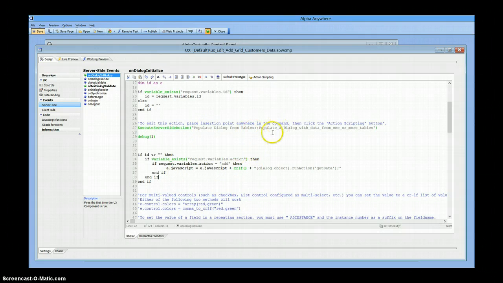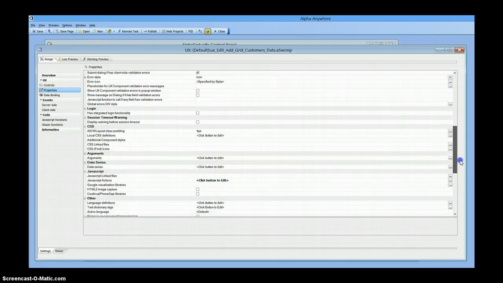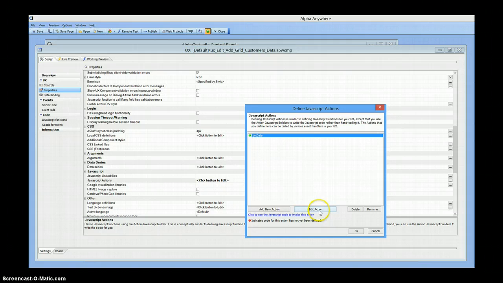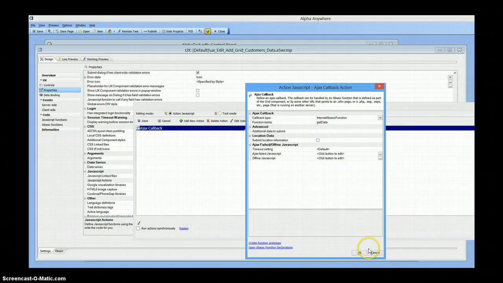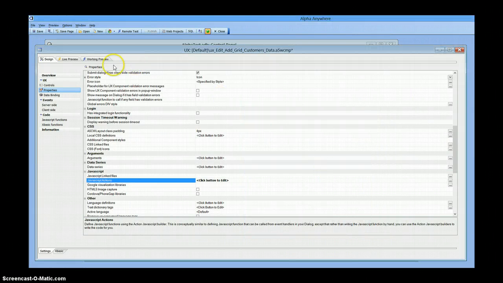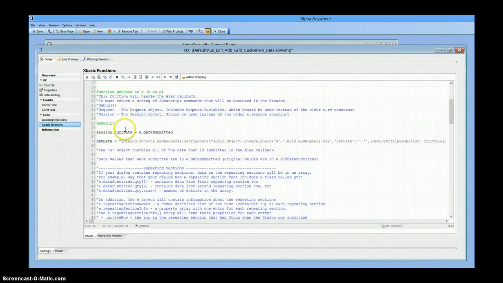So it's going to populate our UX with data from the table, and then we're going to run our action, which is get data. Now our action, if we have a look in JavaScript actions, all this is, if I go and edit this action, it's an AJAX callback called get data. That's all it is. So I didn't have to call an action, but I thought let's use everything. There's our get data. Here it is right here.